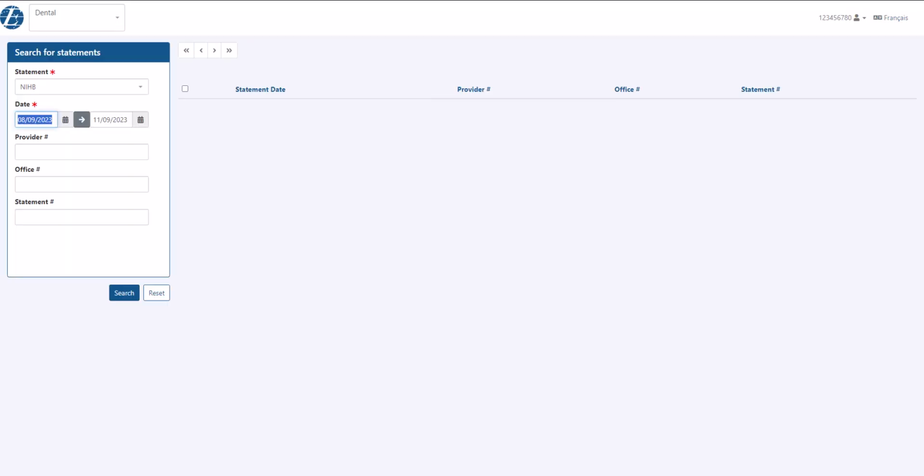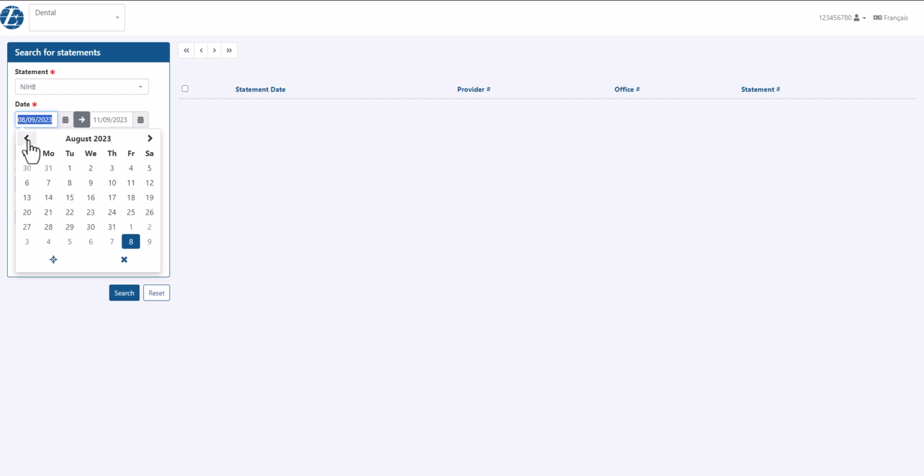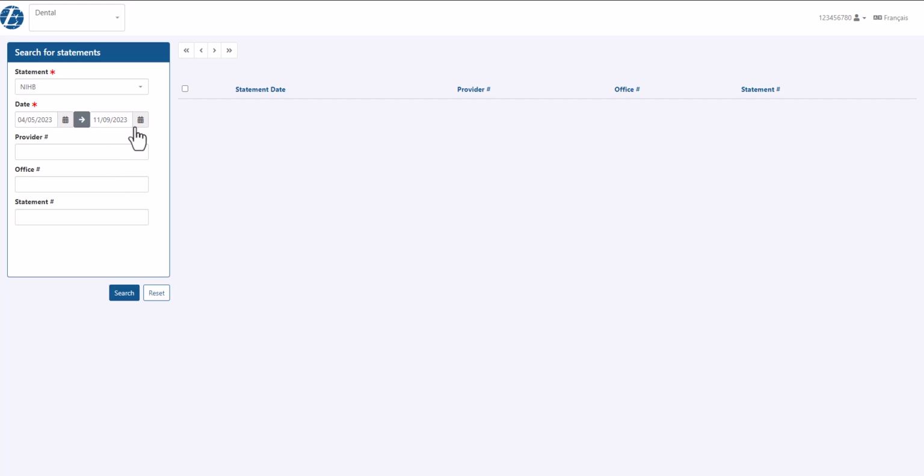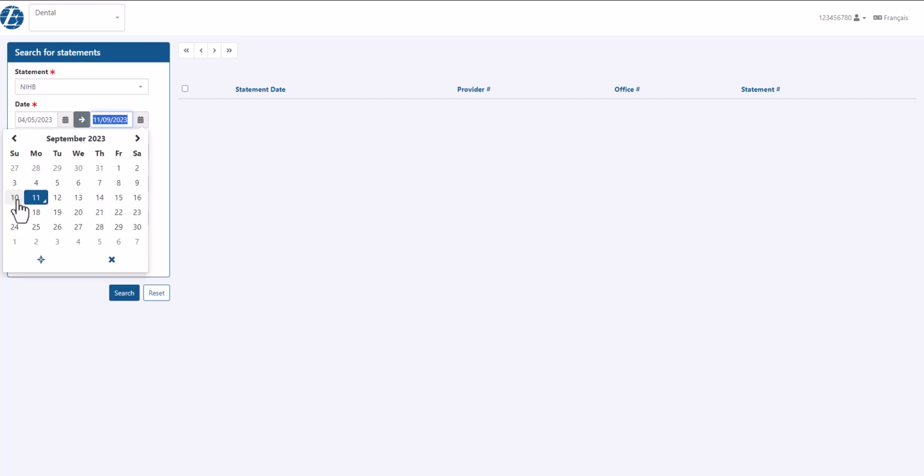After you have successfully logged in, you will land on the Search for Statements page. Next, click the Statements drop-down menu and select NIHB. Selecting NIHB means that you will view claim statements from the Non-Insured Health Benefits Program. Next, click the desired start date. Then, click the desired end date for your search using the calendar, or enter the start and end dates in the date range fields provided.